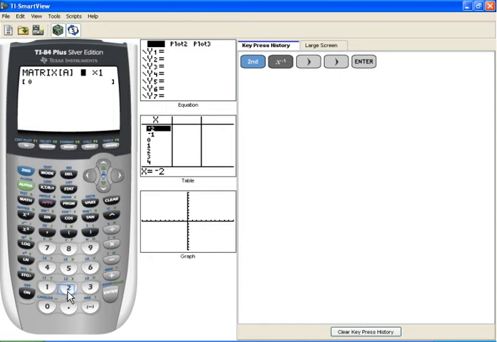Press 2 to show that there are 2 rows in our matrix. Then press Enter to move to the column size of our matrix. We also have 2 columns, so press 2 again. Then press Enter again to save the column size. You can see that the cursor is now in position for us to enter the first entry in our matrix, the entry in position 1, 1.